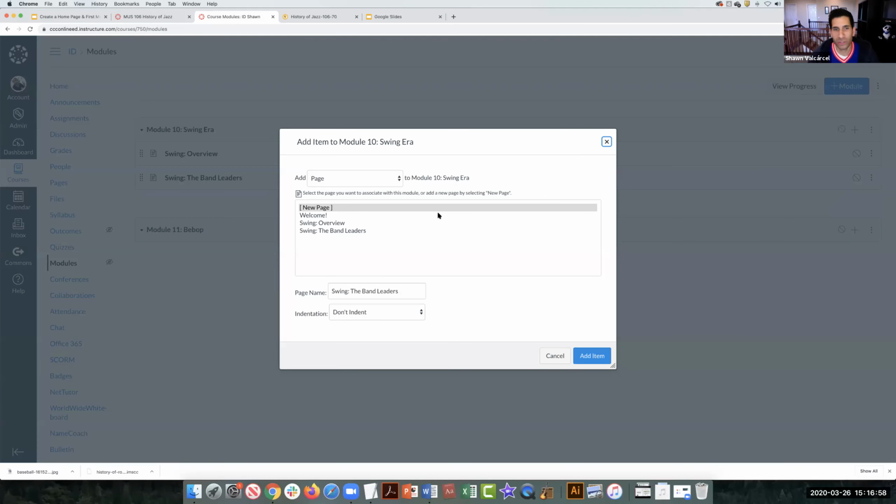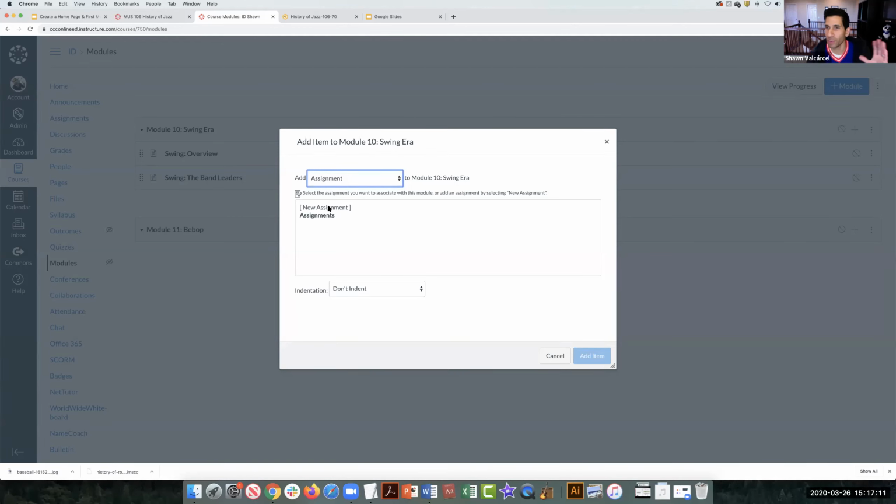And know also that you can add other types of items. So let's say I'm going to add an assignment, all right? And the great thing about assignments in Canvas is that students will be able to submit work to you digitally, and you'll be able to grade them directly in Canvas, and it will populate the gradebook automatically once you grade it.